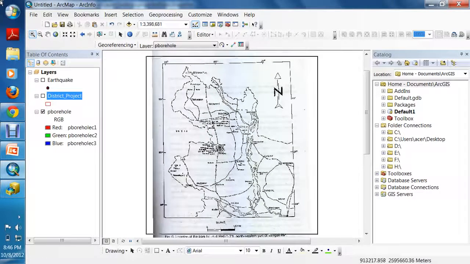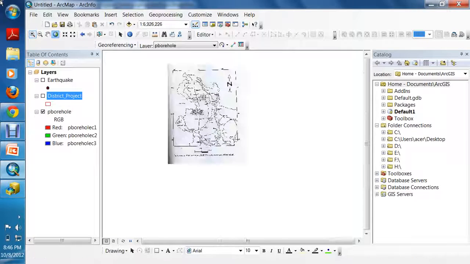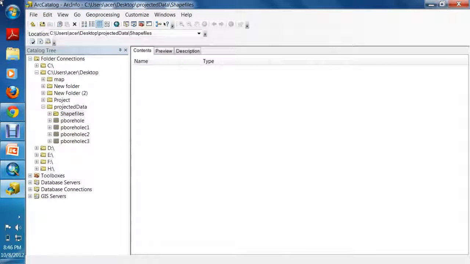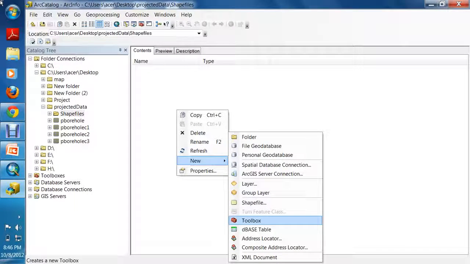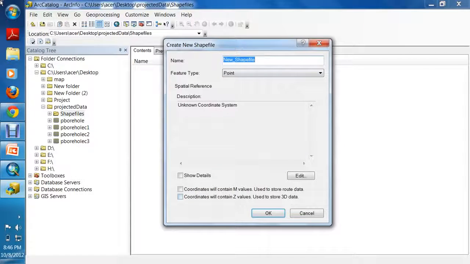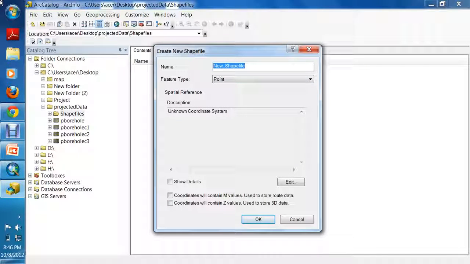We will at first create point and polygon features today. So we'll create two types of features here. So if we click here in our catalog in projected data shape files, then we'll create the shape file. We'll create the point. Name of the point file is borehole. Okay, this will be represented by the point.